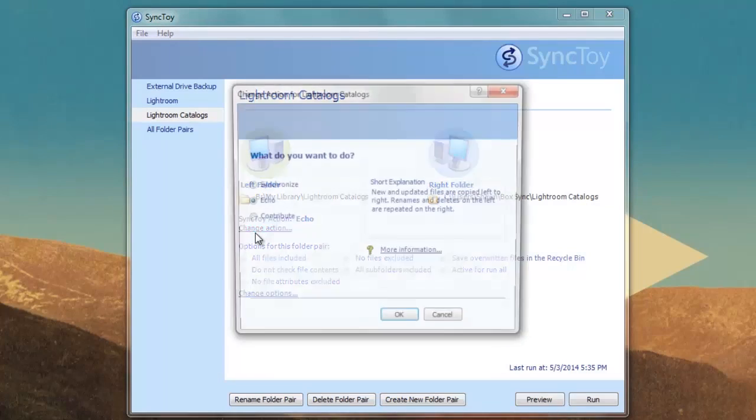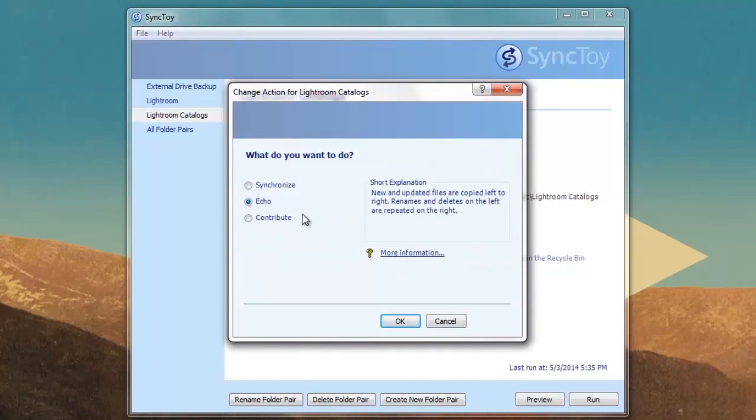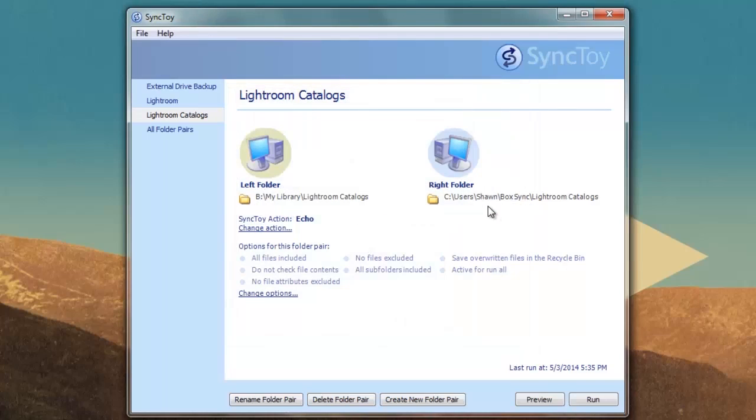I can come here, I can change that action, and here are the three main settings that you have in SyncToy. You can synchronize, and we'll click that and it'll give us a short explanation that I'll read. It says new and updated files are copied both ways. Renames and deletes on either side are repeated on the other side. So that means if you make any changes in your left folder, it will make those in your right folder as well. So if I change the name of one of my catalogs over here, it's going to change it over here. But it also means that if I'm in my right folder and I make any changes or deletes, it's going to copy it back toward the left folder. I generally don't do that. I work with just my left folder as being my main folder, and my right folder is just being backup.